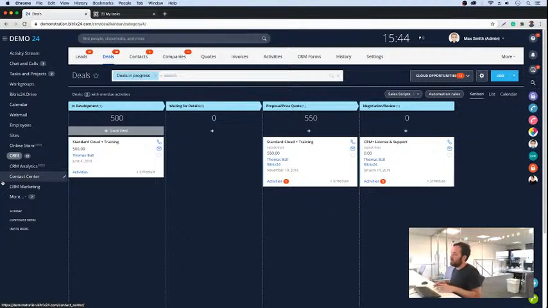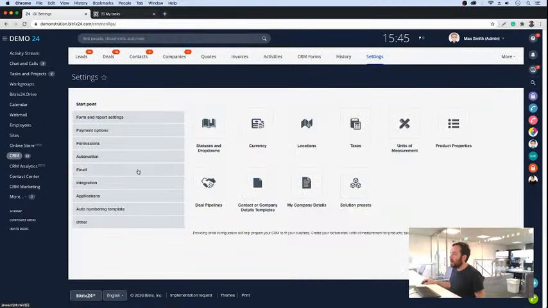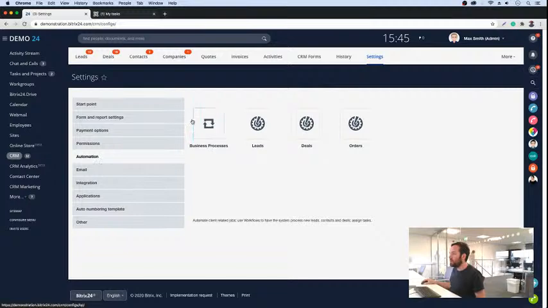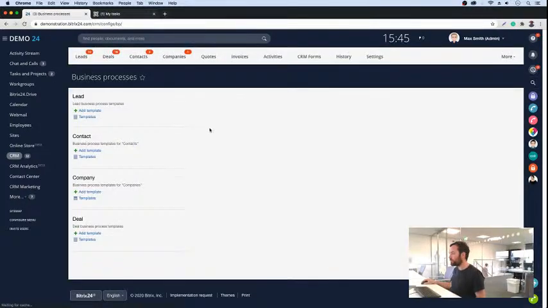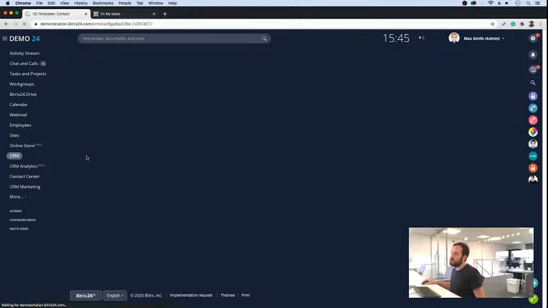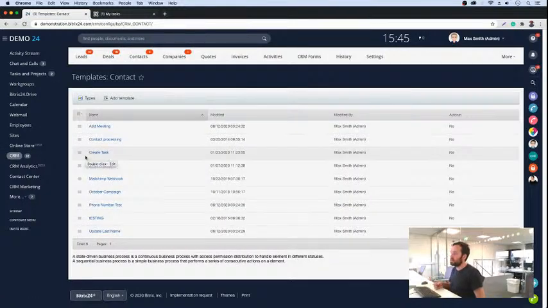And then finally, we have business processes. Business processes are triggered in the CRM, on leads, deals, contacts, and companies. To access them, you go to settings, then automation, and then business processes. Based on that, you can create a business process in each one of these different sections in the CRM: a lead, contact, company, or a deal. And you can trigger these business processes in 3 ways.